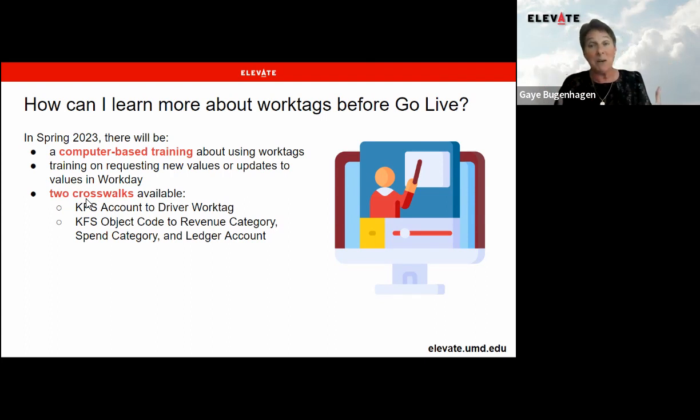Like me, if you've been around for a while, you probably have a lot of your KFS accounts memorized, the 7 digits, because you had to. So there will be a crosswalk to let you know what the corresponding or the new Workday driver work tag will be.